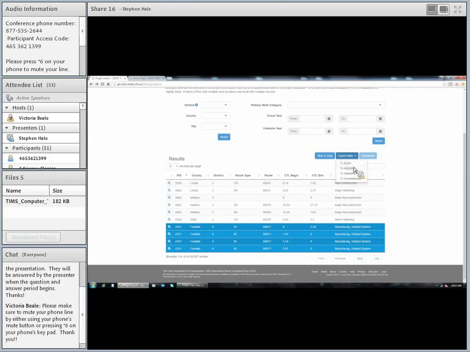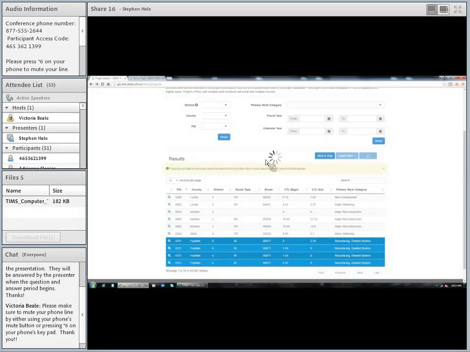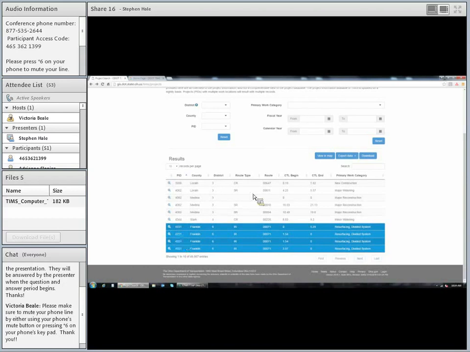It's going to spin for a second. And then it should open up a zip file that has the Excel files zipped up for you. Oh, it looks like it opened up off screen. I'm used to having double monitors, so I apologize. So that's essentially the project search page.